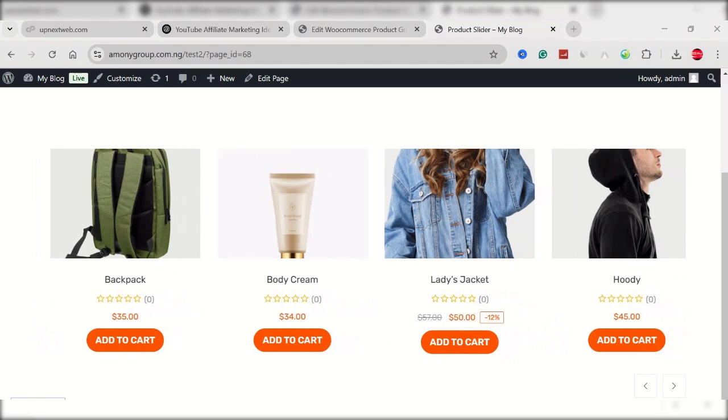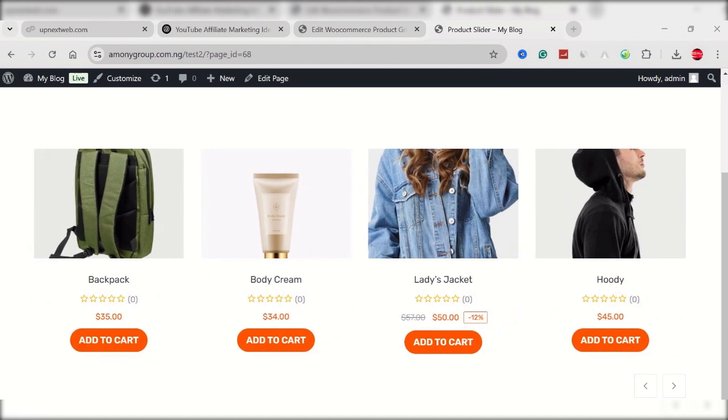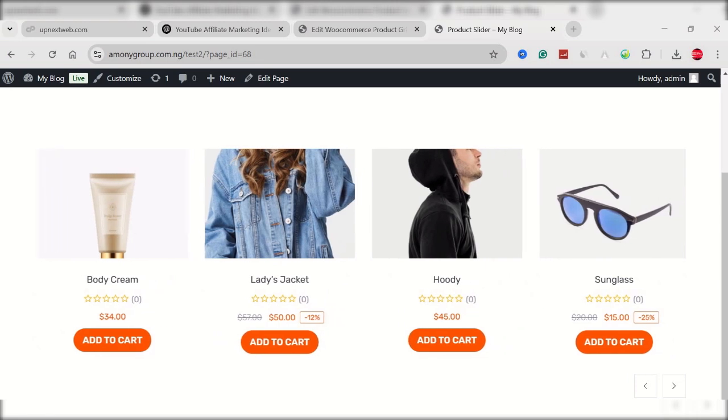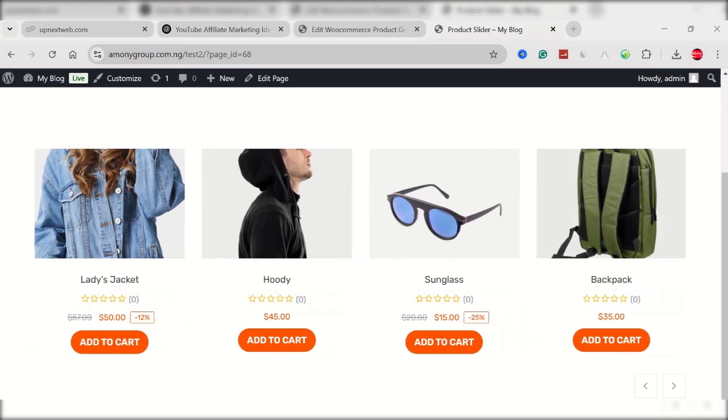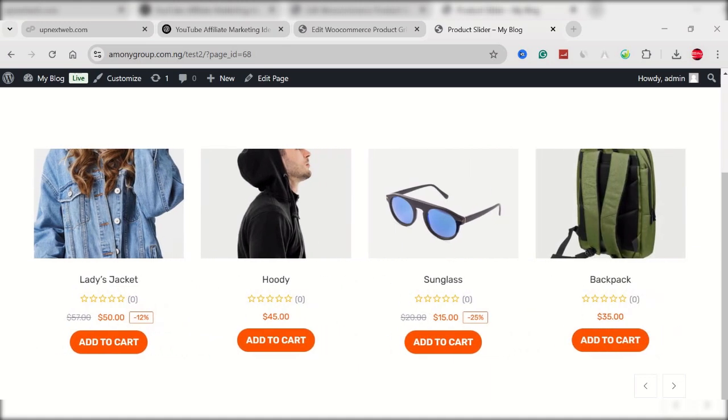In today's video, we will be exploring how to add a slider to showcase your product or create a smooth slide effect for better presentation. So let's get started.